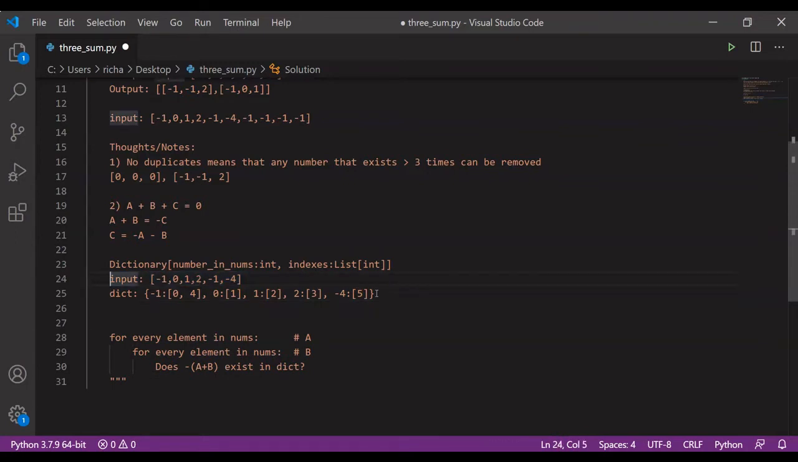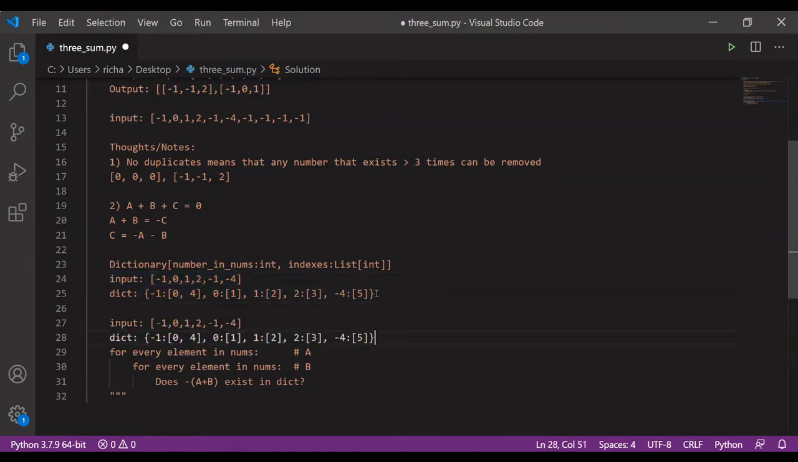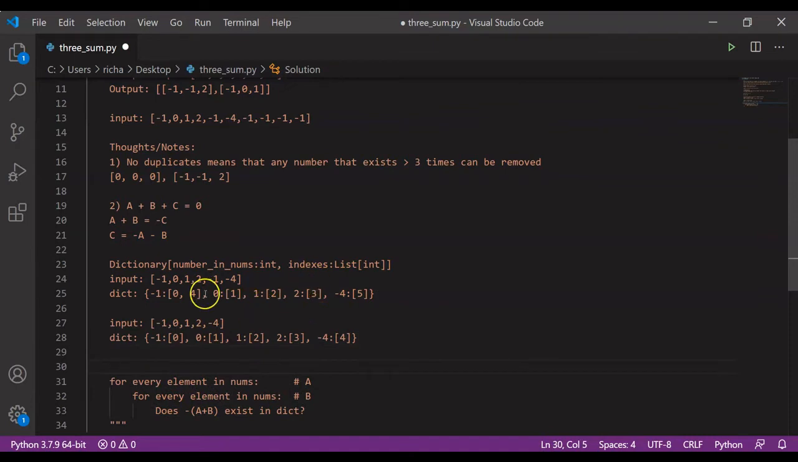And I'm just going to copy, for this example, the input and the dictionary. Let's assume that in this case, there's only one negative 1. So I can take out my index 4 in there, and I'll just adjust this right here. The example that I have is when we're doing the search of A plus B, let's say that A equals negative 1, we're doing our search, and our B at this point equals 2.